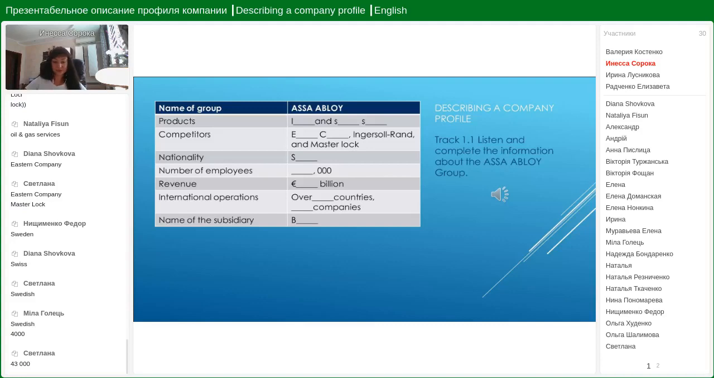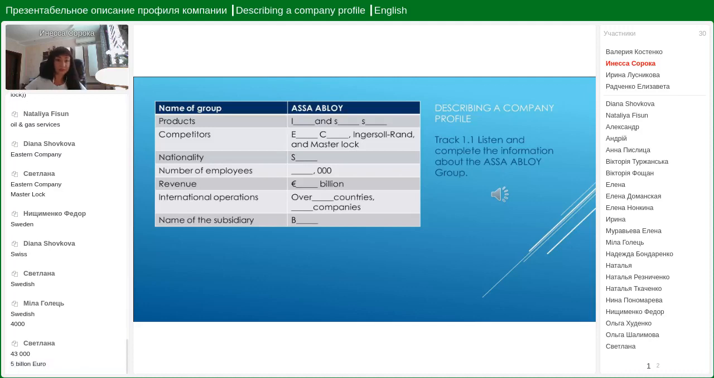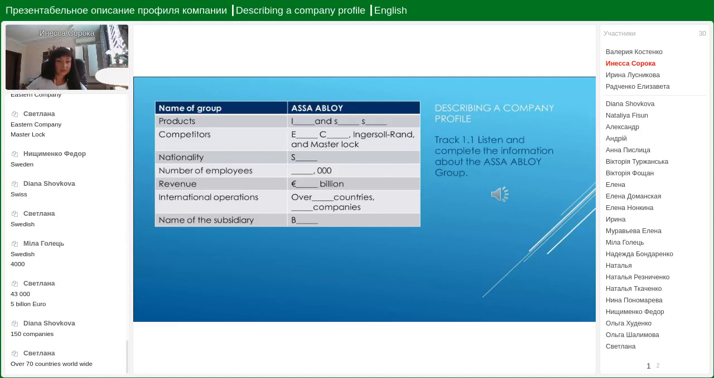What about the revenue? No one heard? Yep. Okay, 5 billion euros. Right, you are. And international operations. Where does the company operate? How many countries and how many companies? Okay. Diana, Sveta, exactly. So over 70 countries and 150 companies, exactly.